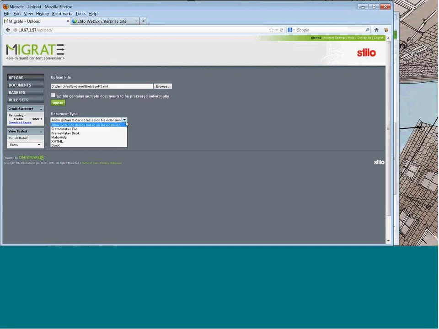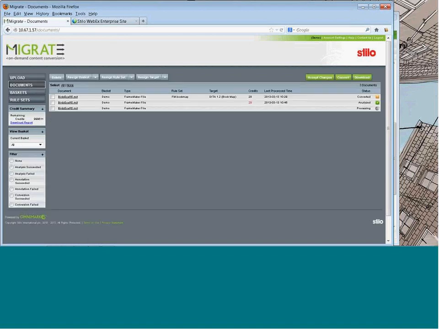I can check here which document type. So in my portal, I can upload FrameMaker or FrameMaker book or RoboHelp or a bunch of different things. I'm just going to choose FrameMaker file, although because it's a MIF extension, Migrate could figure that out by itself. I'm going to hit upload. It's gone blank, so I know it's uploaded.